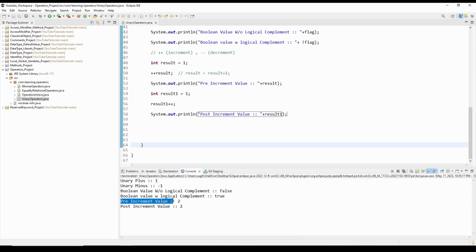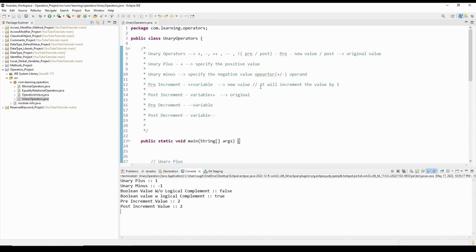After the pre-increment we are getting 2. In the same way, when we do the post-increment we are also getting 2 here. But now we can see some contradiction between what we have discussed and the value we got as output. What we discussed earlier is that if we use the pre-increment, then we will get the new value.